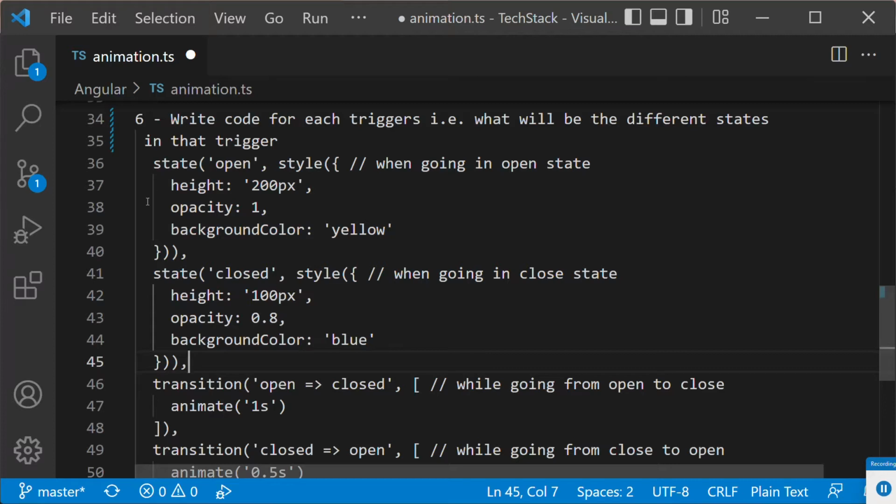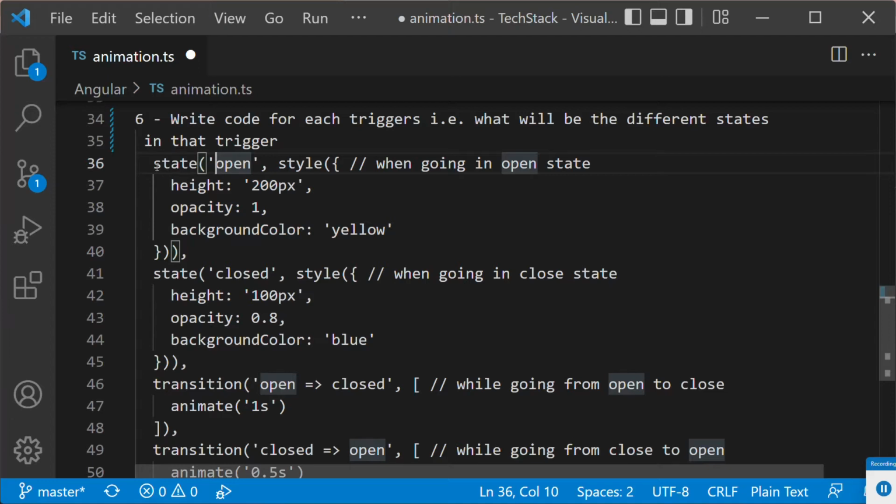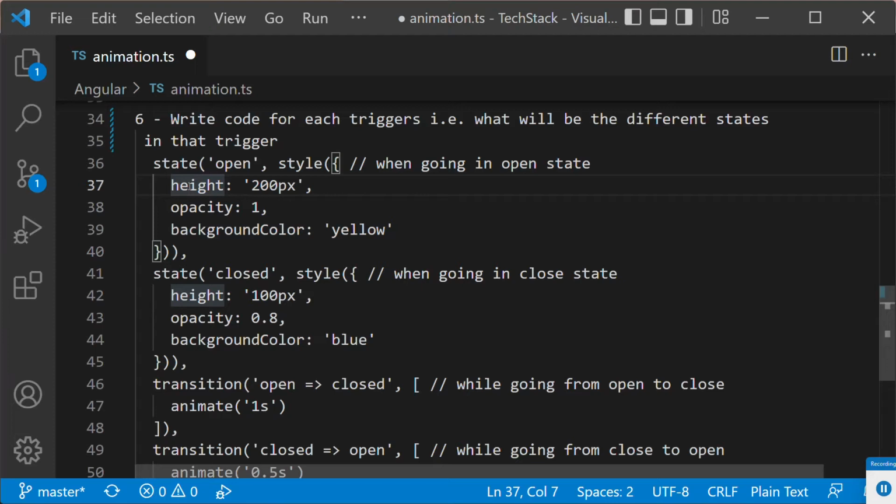To write the states, we use this state function, and we write the name for that state, and the second argument is the style function, which will take the actual styles for that state. So as we see here, we have added this open state, and we have added these styles for the open state: height will be 200 pixels, opacity 1, and the background color will be yellow for the open state of the element.